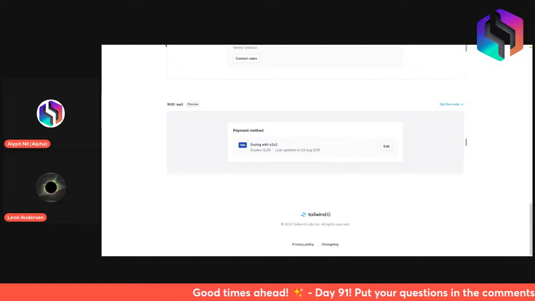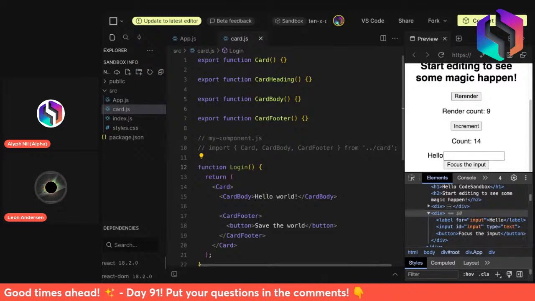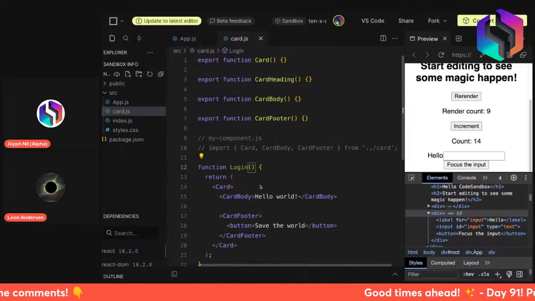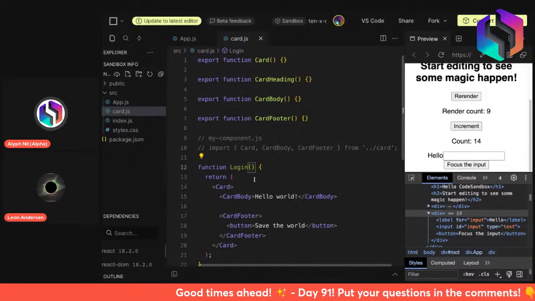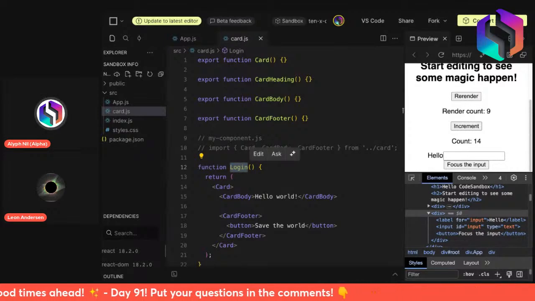Okay, but you could export the login component from this card.js if you would write export default in front of it. You could, but I wouldn't. I would never put my login component in my card.js thing because that is just misleading.